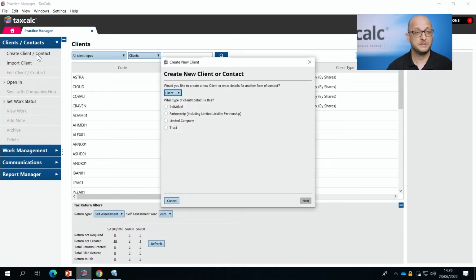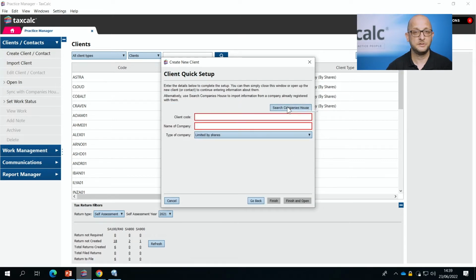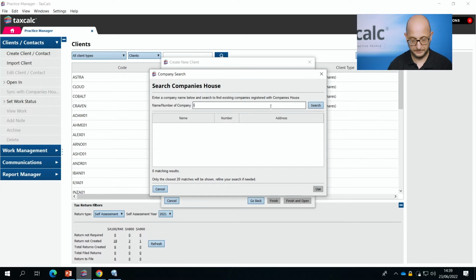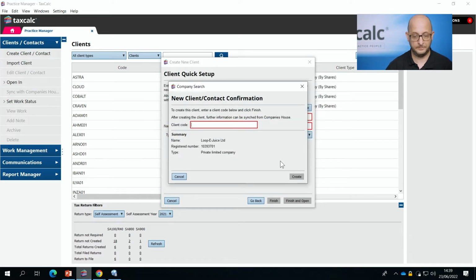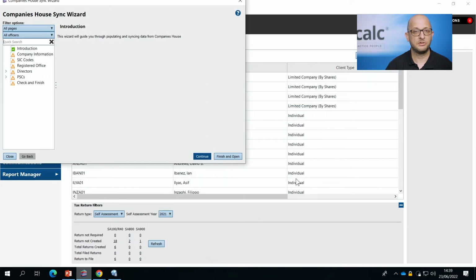So I'm going to jump into Create Client. I'm going to go to Limited Company. And I'm going to use the Search Companies House option. And I'm going to search for a client. So this will pick up any client that's registered at Companies House and is on the Companies House system. I'm going to pop in a code, and we're going to create that client.